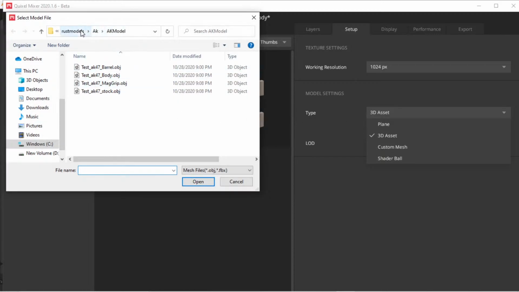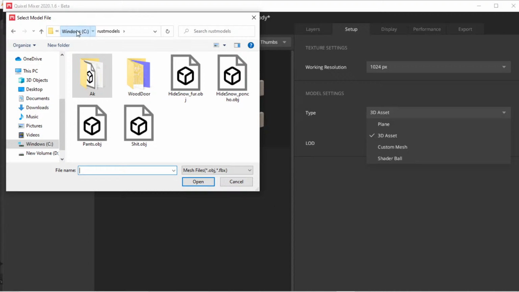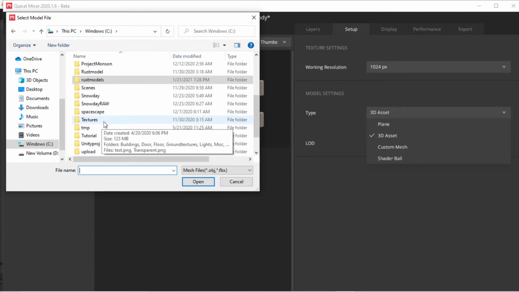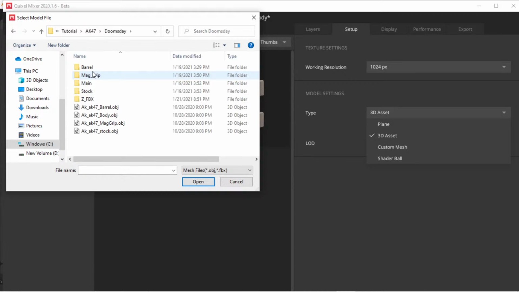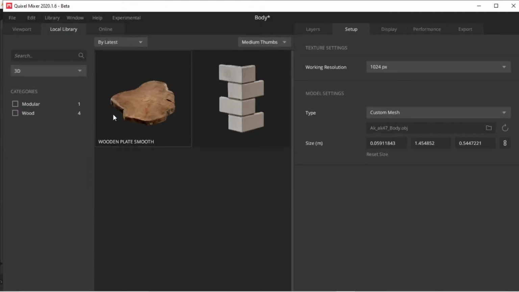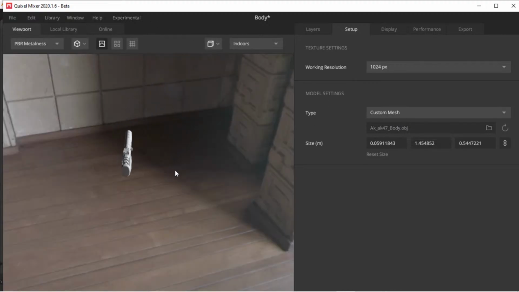And right here, this is Rust models. Let's go back to C. So it's the same thing that you guys would be working with. All right, we have these right here. And this is what I was saying before. Normally, we would just load something right in, but I'm going to show you what ends up happening. Let's load in the body. Go into our viewport. Here we go. Nice.